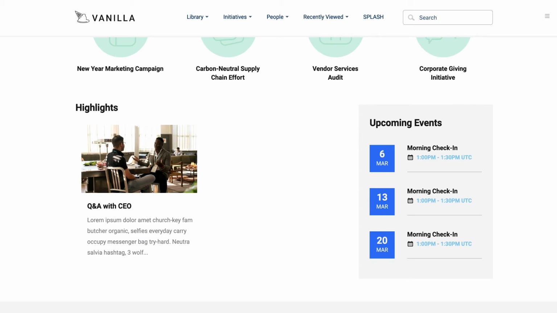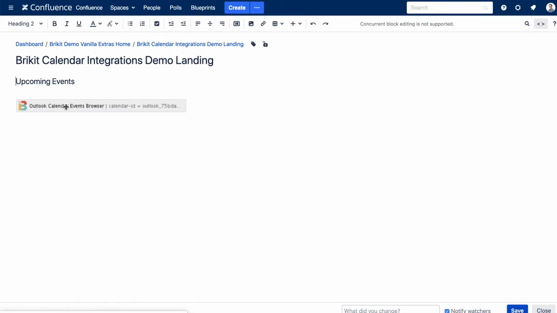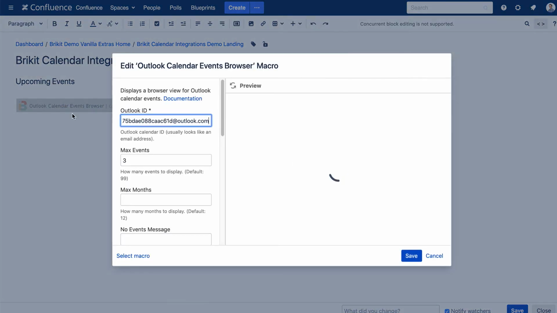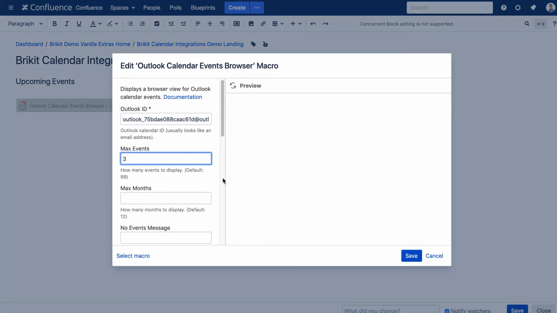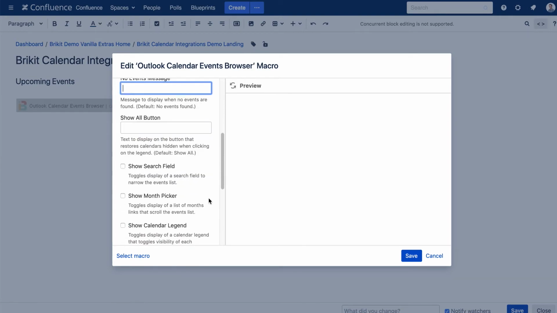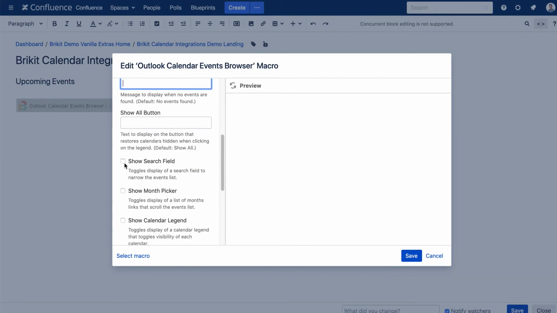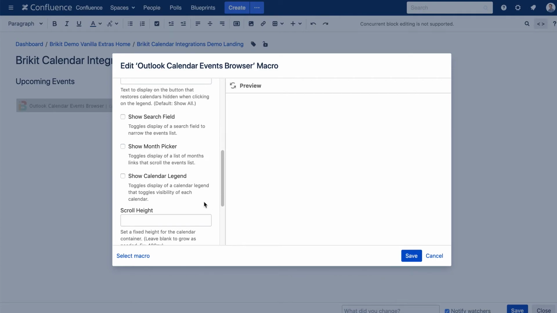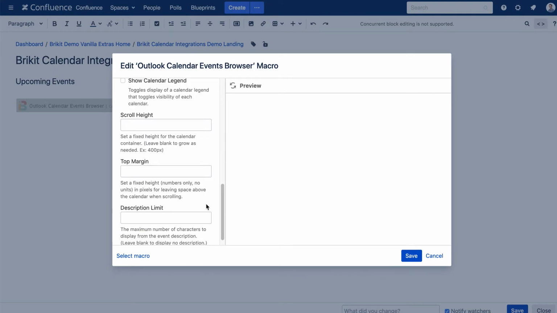For that reason, they've elected to use the first of the 2 macros covered in this video, the Events Browser macro, which displays important moments in a clean list view. Let's take a quick look. Once pointed towards a calendar, you have the option to control the number of events displayed, the messaging if a calendar is blank, whether or not to allow your users to search for events, and more. For a full breakdown of this macro, we encourage you to visit our documentation.